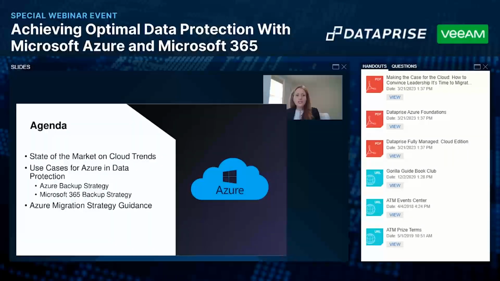So with that, let me share a little bit about what we are going to be covering today. For the agenda, we're going to talk briefly about the state of the market and cloud trends. We're then going to talk about how we are seeing organizations protect their data in Azure, both from their Azure backup strategy, as well as Microsoft 365 backup strategy. And then if you haven't fully embraced migration to Azure yet, we're just going to talk briefly about what that type of move looks like and what you need to be thinking about to support your organization in that transition.